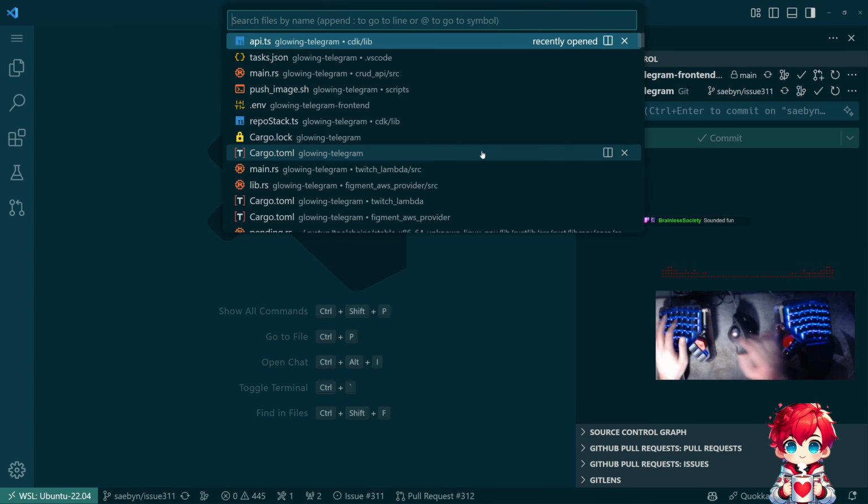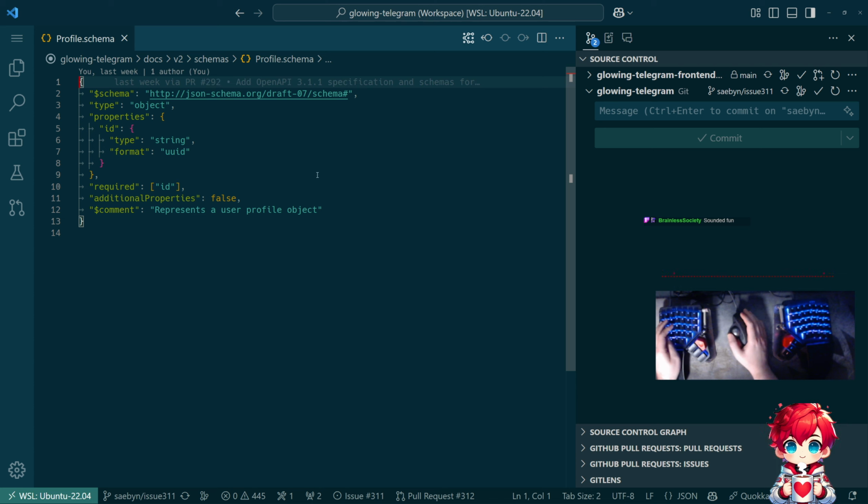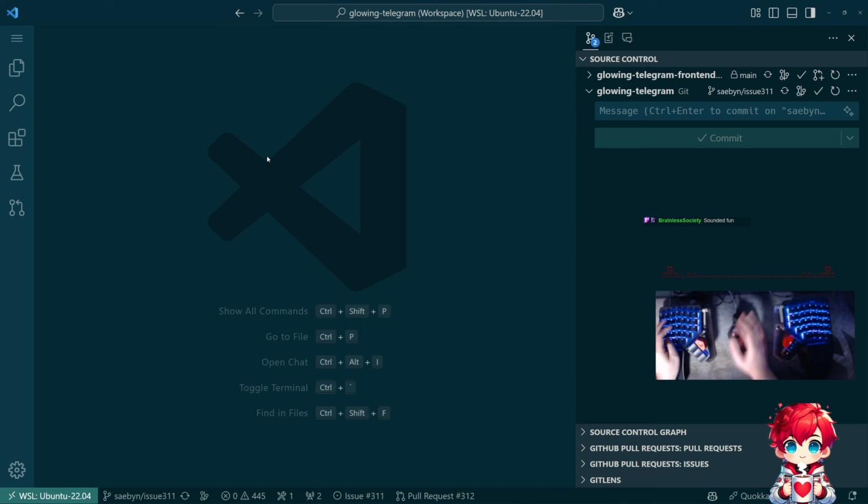Let's check something real quick. Is there a file schema? Is there anything in here? No. Okay. I just have the ID. Okay, that's not so helpful.